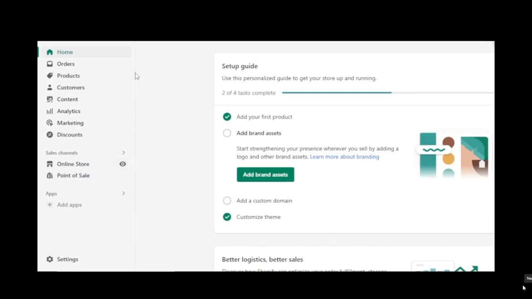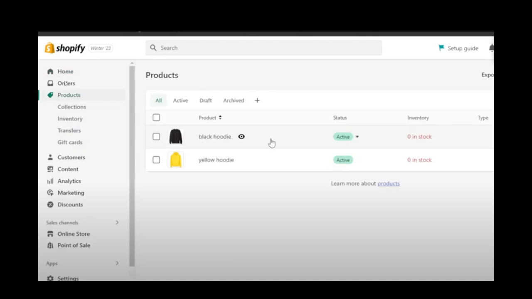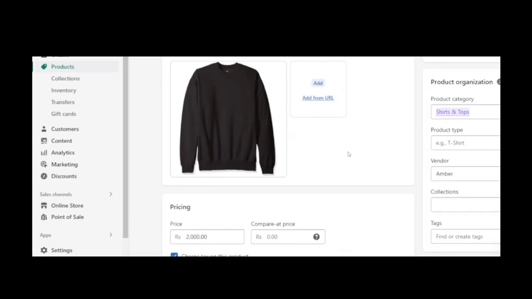Now you can see this products option right here. Tap onto products. After clicking onto products, you can see your products. Now tap onto your products, and after clicking onto your products, as you can see at the middle right corner, you can see this collections option.